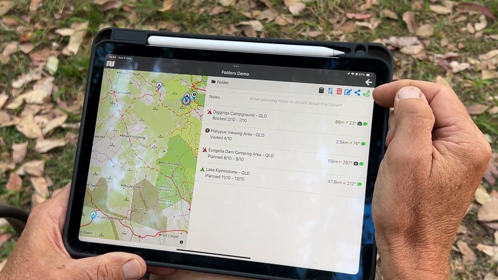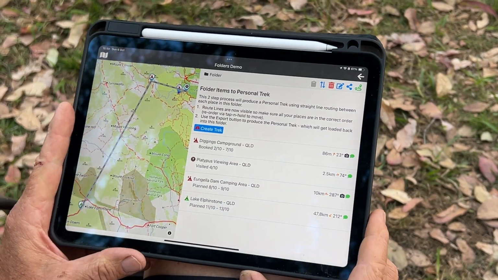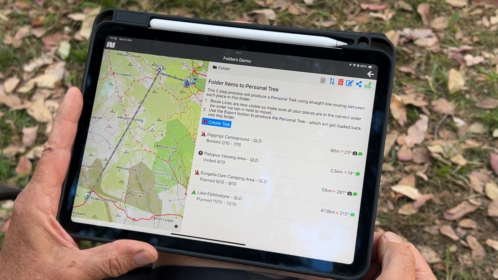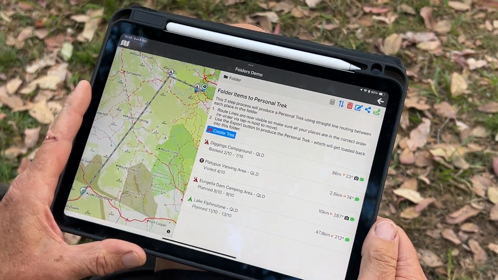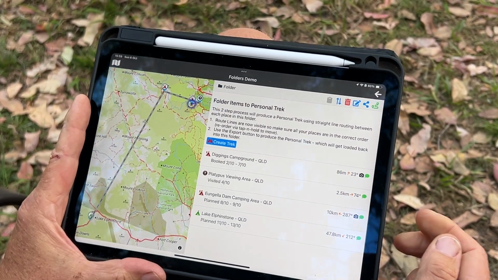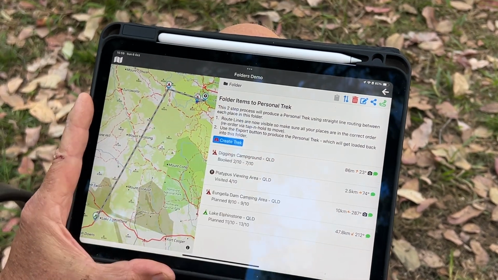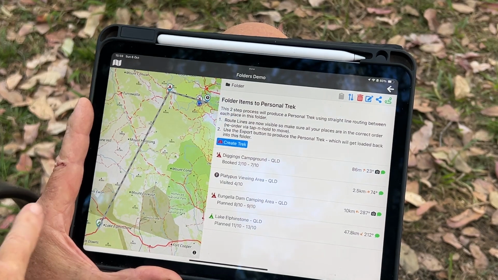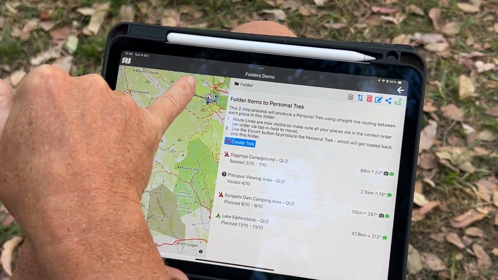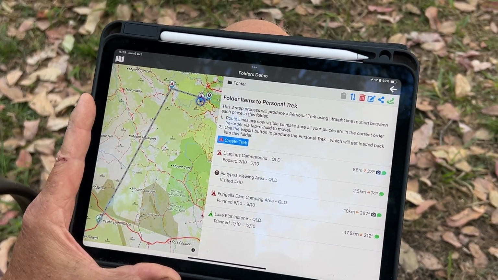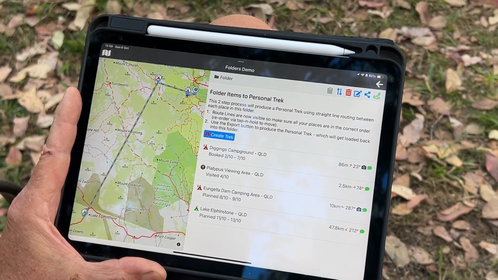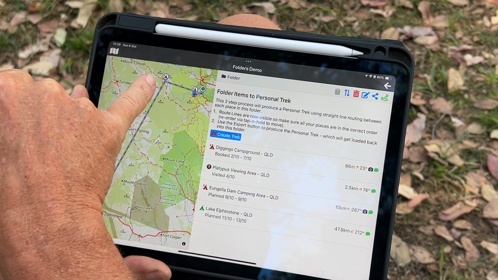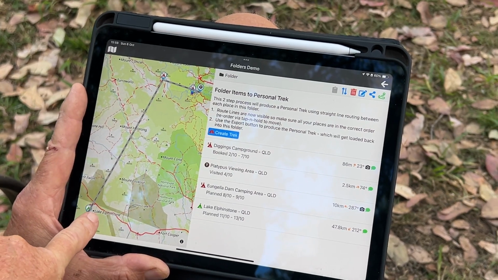So the other one is route. This option allows you, if you've created a list in numerical order of all the places that you want to visit, to say, let's create a personal trek, or give me a route plan that'll take me between each of these locations. Once we've pressed the route icon, you'll see on the mini map it's created this grey outline of the order the places are currently in. So it's going Diggings Campground to the Platypus Viewing, to the Angela Dam camping area, and down to Lake Elphinstone.